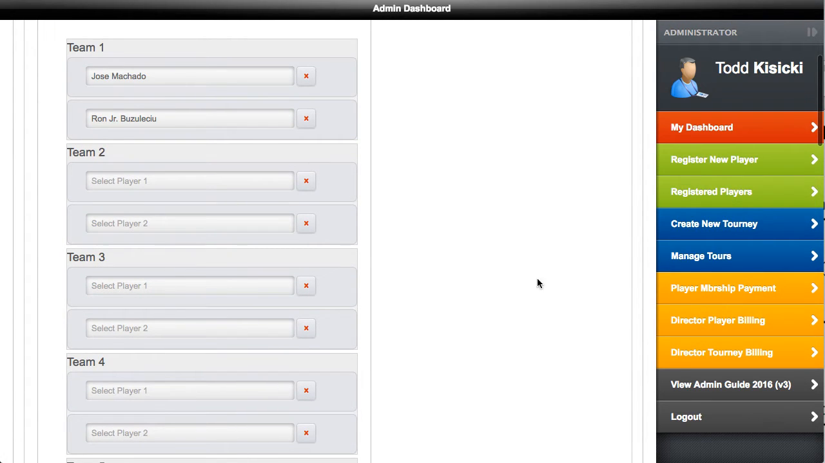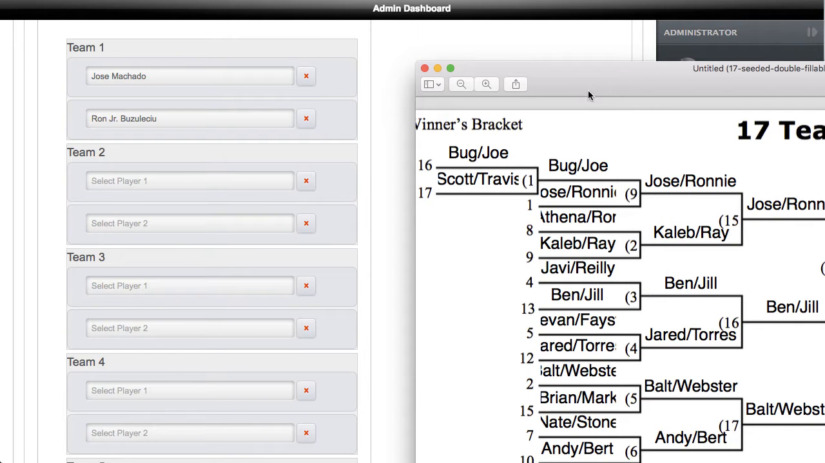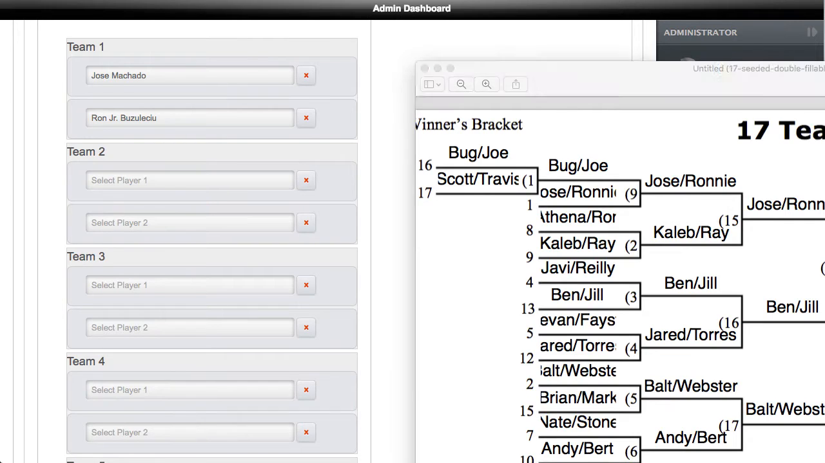But since this event has already happened, Brackalope or Challonge already shuffled it, so you can just transfer the data from the brackets over to here. Okay, so I'm going to pause the video, enter everybody, and then I'll show you the rest of the steps.